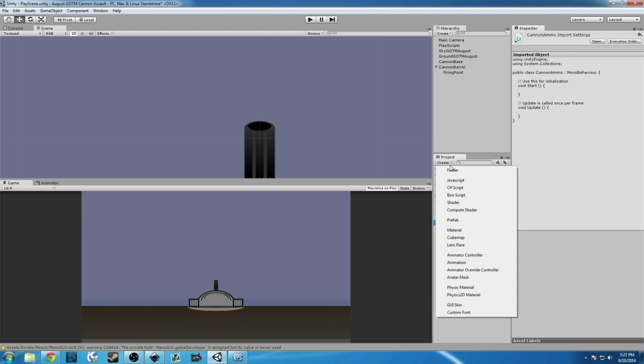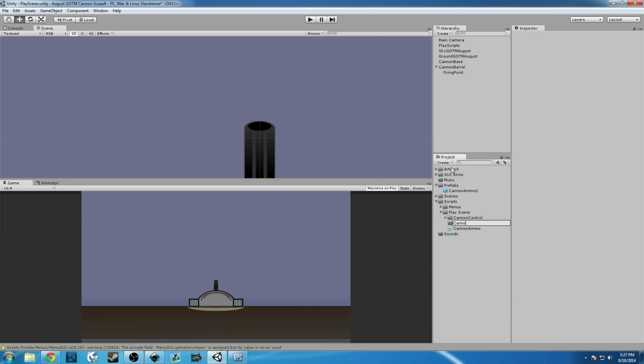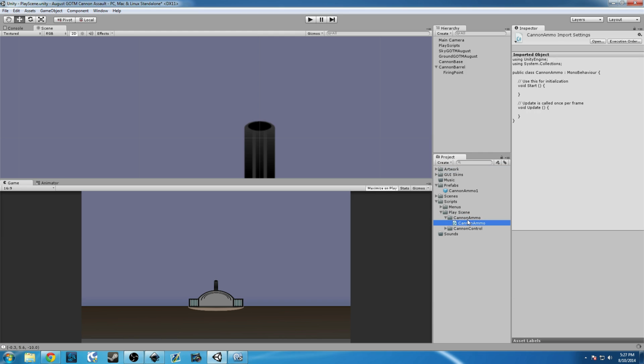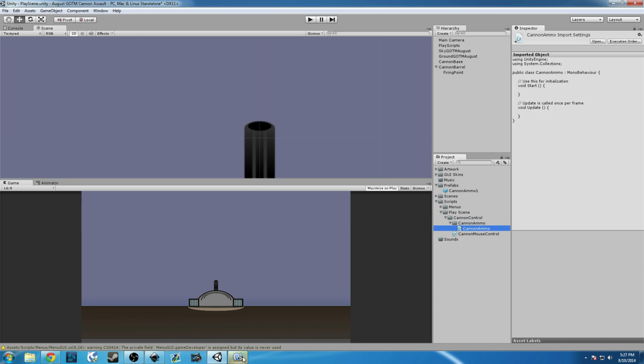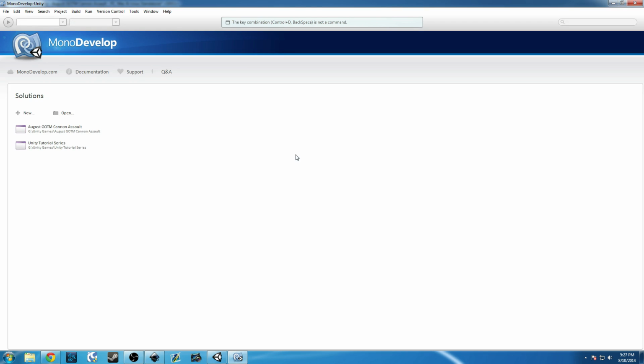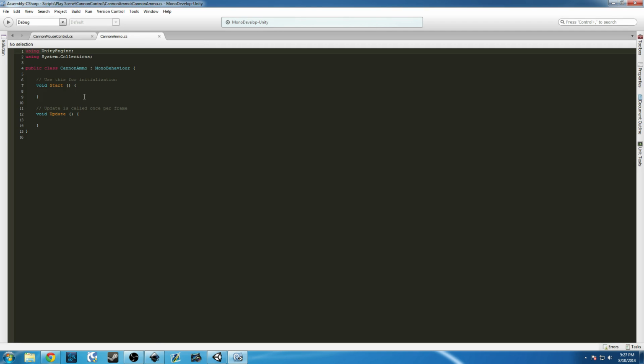I'm going to create a new folder, and we're going to call this cannon ammo, just to try to keep it a little more organized. We can actually drop it into our cannon control. Go ahead and open that up in MonoDevelop. Alright, so basically what we're going to do is instantiate the object, this prefab, this game object, into the world, and then it needs to accelerate.